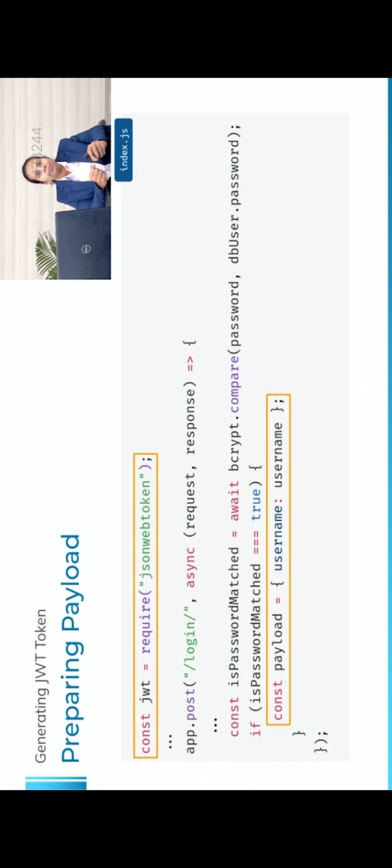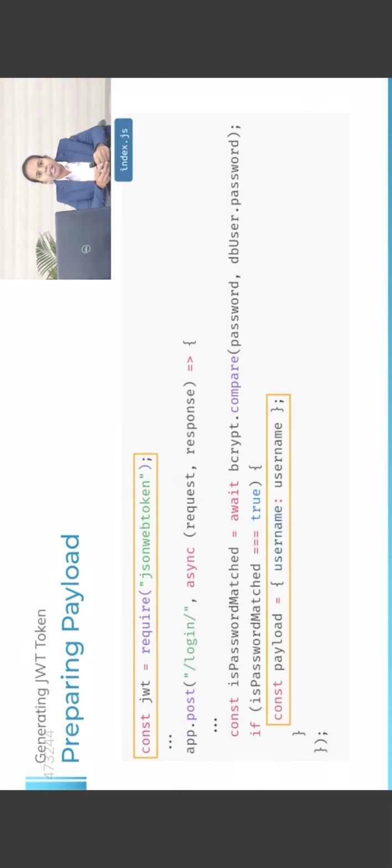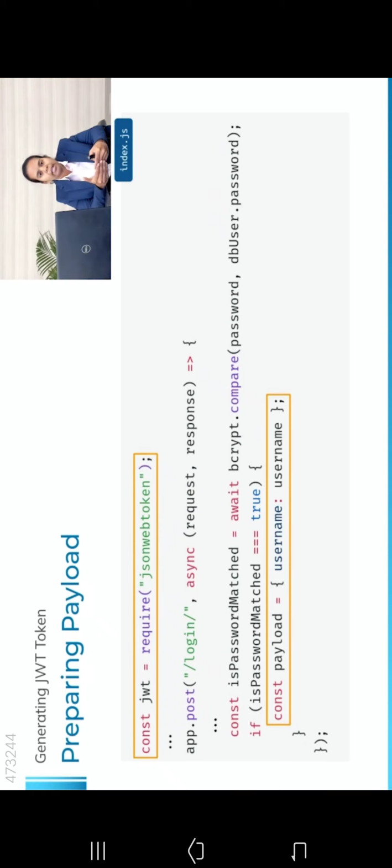Firstly, in the login API, we have to import the package. JSON web token, we are importing it. The next thing is we have to generate a token. If the password matches, it means that the login is successful, right? Then we have to generate a JWT token. For that, we need to provide the payload. As we understood, here we are going to provide the user information, that is a username. We are going to provide a JSON which has the username.